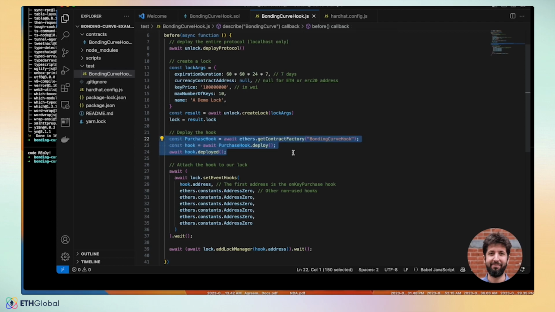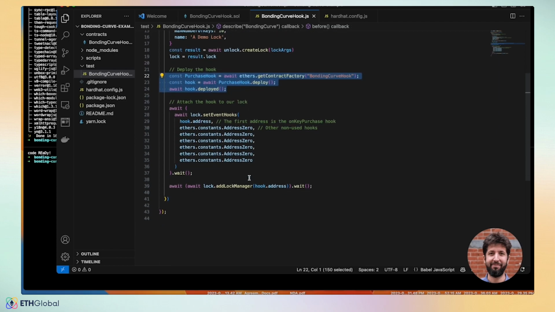Here we use the default Hardhat way of deploying contracts, and then we'll do 2 things. The first one is we want to call this set event hooks function on the lock. This function does something really useful. It sets the hooks on a lock. And here we're basically only setting the first one, which is the purchase hook. You can see that we're passing a bunch of 0 addresses because there are a lot of other hooks available on key transfer, on renewals, etc. So we only want to set the first one for this demo here. So we pass the address of the on key purchase hook that we just deployed, the bonding curve hook.